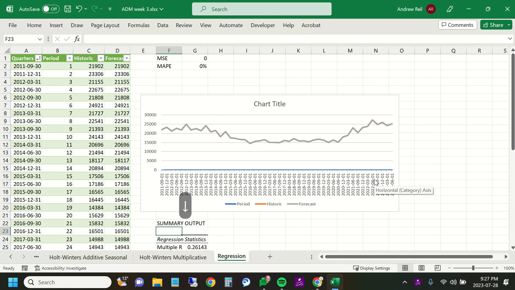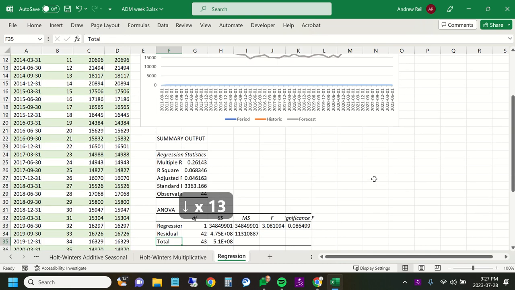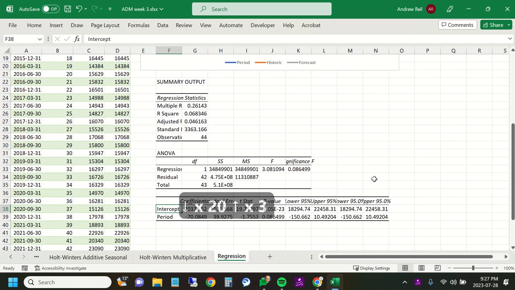There's my summary output. Now the really important things that we need from here are the intercept and the period. Period is the slope of, in our case, the x-axis. So this slope right here, negative 70.0849, and the intercept is 2037.652.